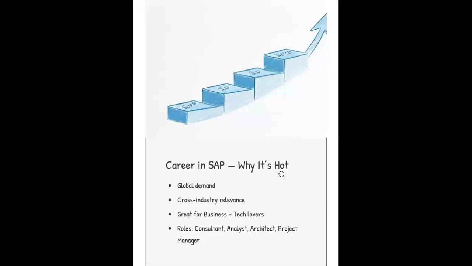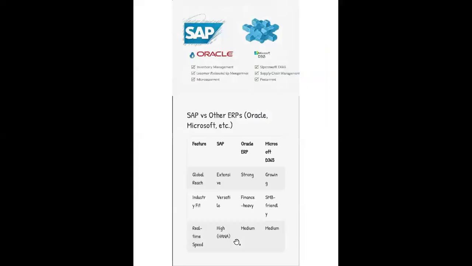Career in SAP is hot because it is in global demand, and it has cross-industry relevance, because whether the industry is healthcare, educational, sales, manufacturing, or pharmaceuticals, all the industries are using SAP. So that's why it is a hot topic. Great for business plus tech lovers. Technical people with knowledge of coding can go into this field, and those who have only a business perspective, who don't know SAP or coding, can also introduce themselves into the SAP career. Roles available in SAP are consultant, analyst, architect, project manager. There are also other ERPs like Oracle and Microsoft D365. They are also competitors for SAP ERP.